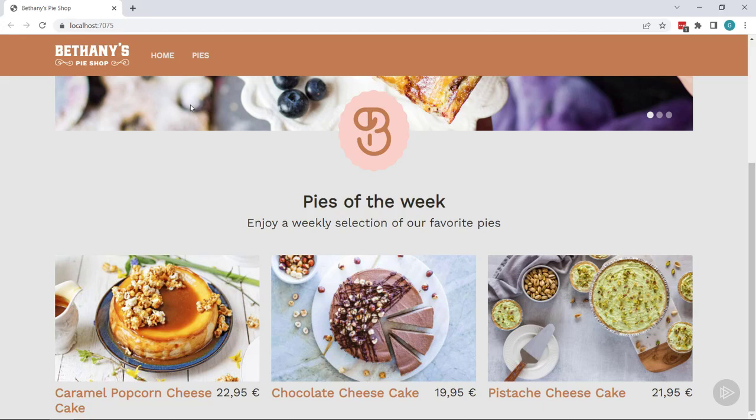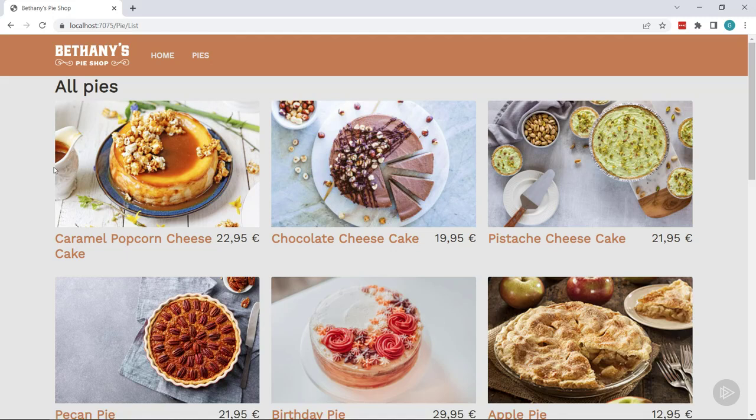The pies of the week are shown using an image, then the name, and then the price. And also on the pies list page, I'm doing pretty much the same thing. Wouldn't it be better if we just share that UI code? That we can do using a partial view.